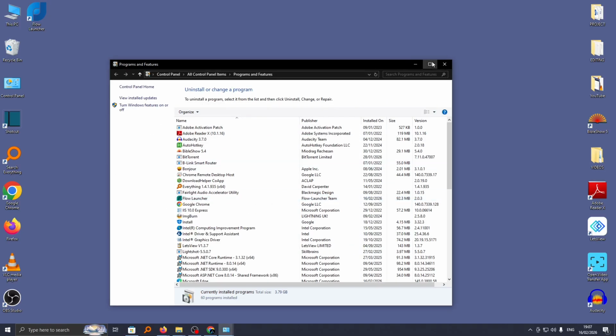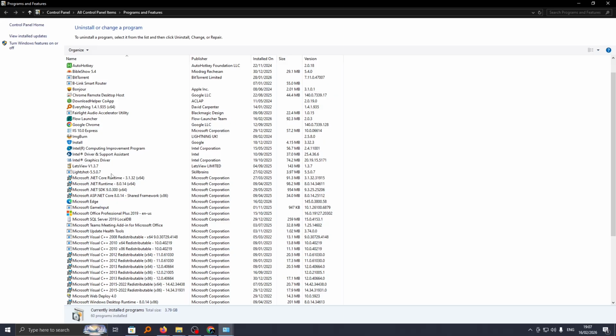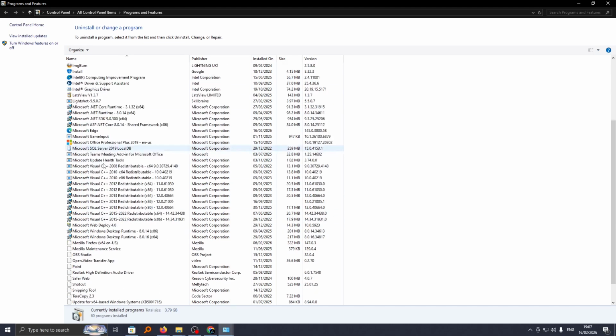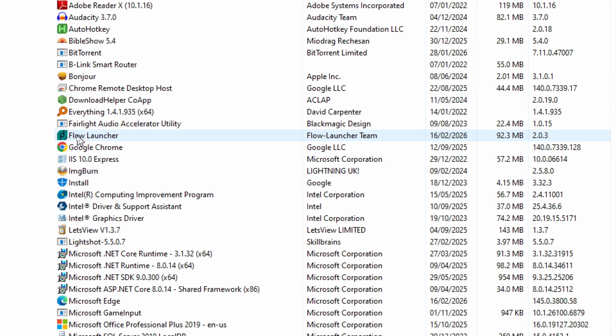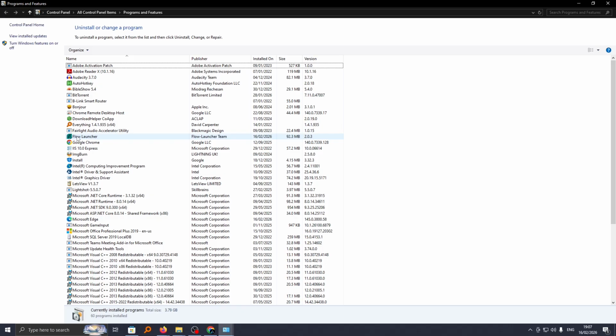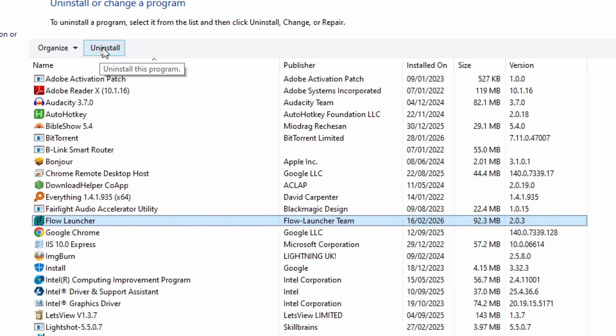Now this will open or highlight all the programs that you have on your Windows computer. Scroll down until you see Flow Launcher. As you can see, it is here. To uninstall this, you can right click on it and you should see uninstall. Alternatively, if you just click on it, now you can see we have an option to uninstall here.